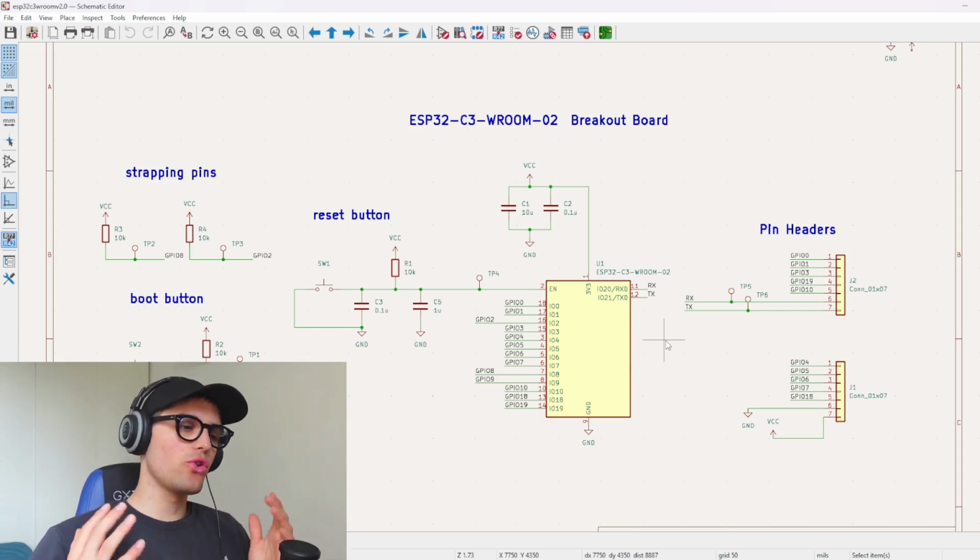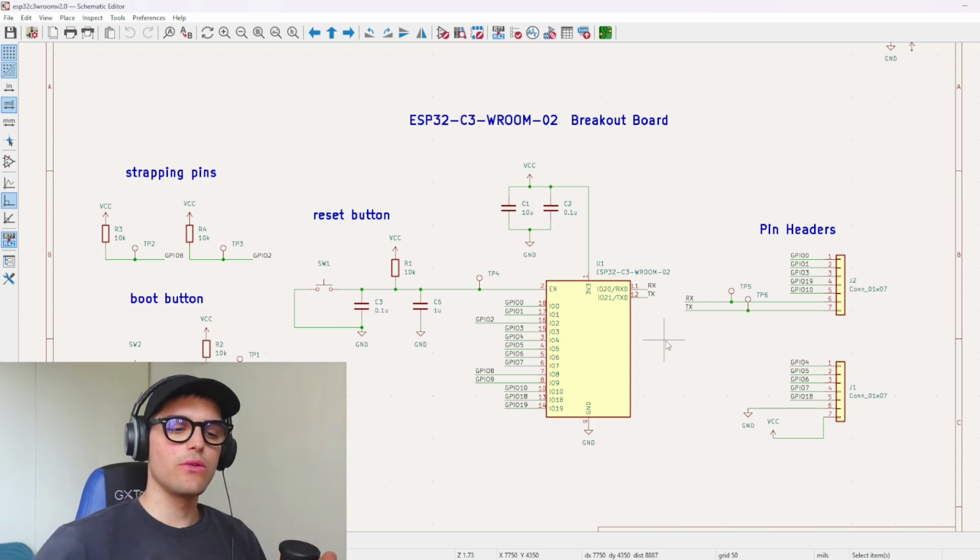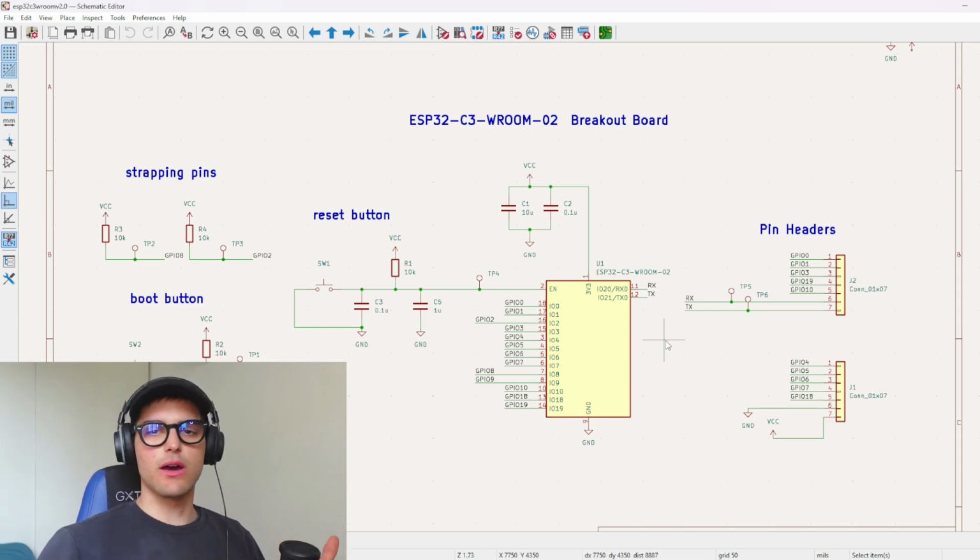After your schematic is ready and everything makes sense, you can move on with the PCB design. In my opinion, you should move on with the PCB layout even if you're not 100% sure on the schematic, because at the end you're going to check everything and you can always move back and adjust something.